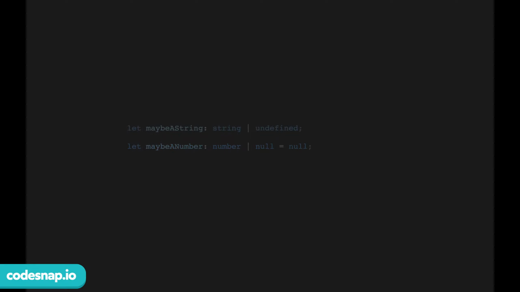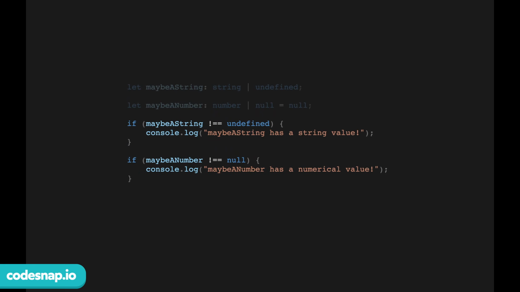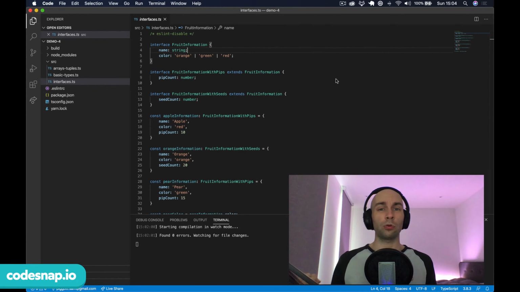Both of these examples can then be checked to see if they have values attached to them in the same way that you would with JavaScript. Alright, let's jump into the editor and take a look at another example of how we can use null and undefined. If you've used JavaScript before, you're probably familiar with the falsy values, undefined and null. TypeScript has support for these out of the box, so let's have a look at how we can use those.